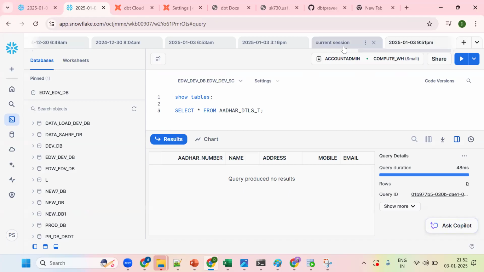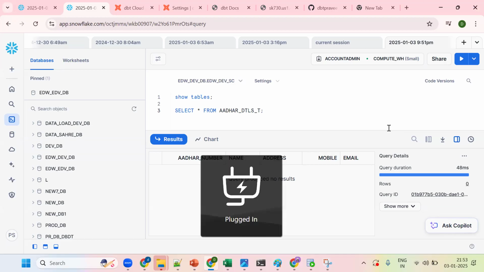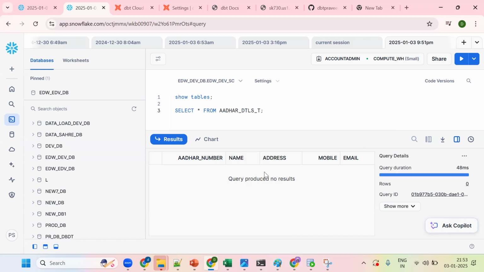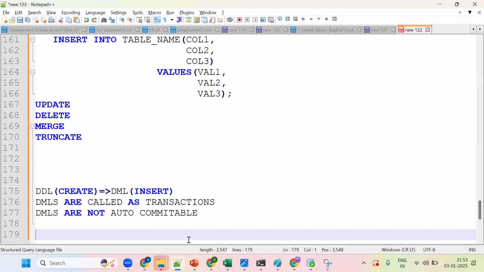Now I want to get the data here. How to get the data here? We should go for what concept? What concept, anyone? TCL. So I need to control the transaction. Tell me how to control the transactions with the help of what command? Commit. TCL: commit, rollback. Transaction control.